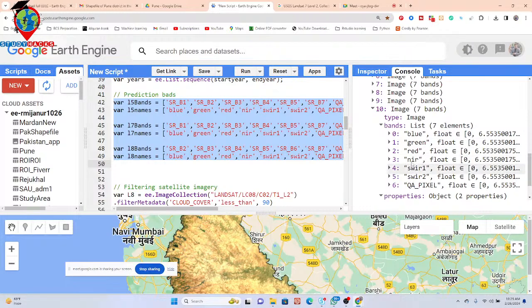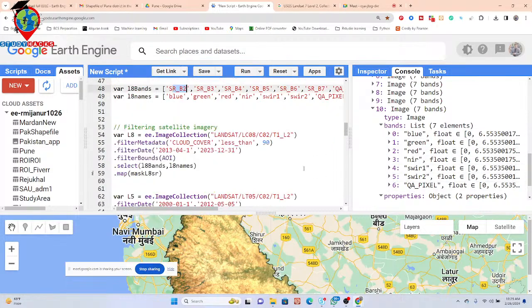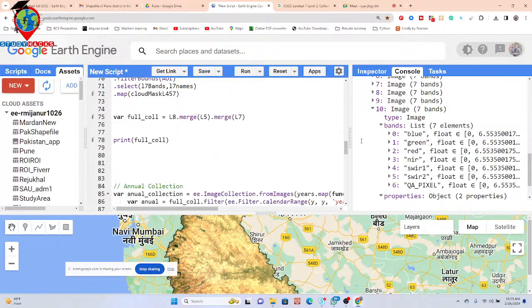But when I put band numbers B1, B2, B3, it will be misclassified, because the band numbers are not the same across Landsat sensors: Landsat 5 and Landsat 7 are the same, but Landsat 8 is different. So further on we just consider the band names: blue, green, red, near infrared, short infrared 1, and short infrared 2. Further, we do these things with this collection.